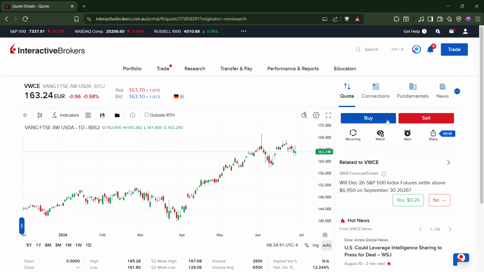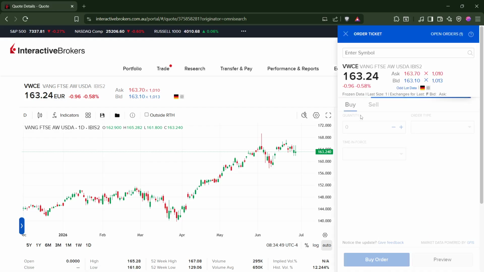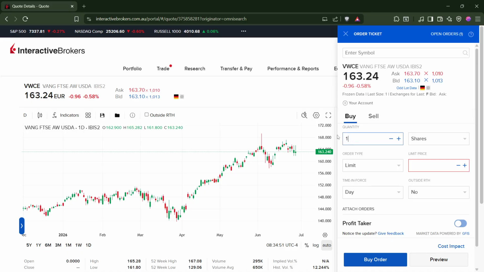The order ticket slides out. Make sure Buy is selected. It should be highlighted by default. Now enter the number of shares you want to buy in the quantity field. IBKR supports fractional shares on VWCE, so you can buy as little as 0.0001 of a share if you want, but whole shares work fine too.